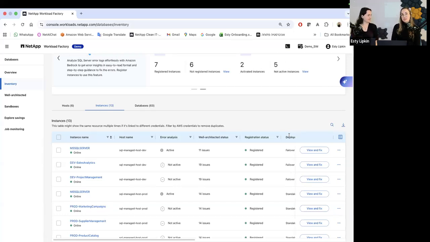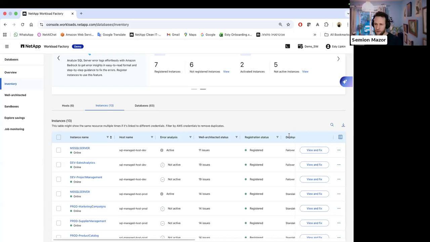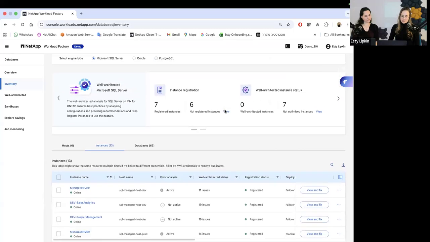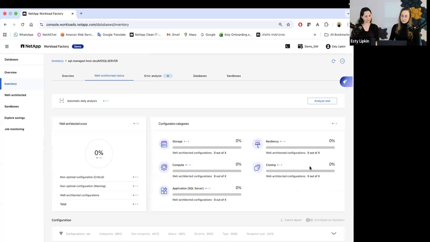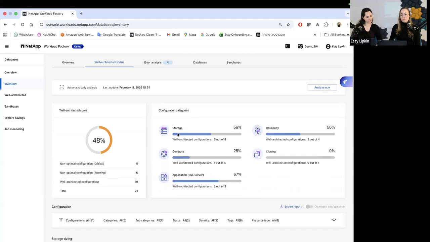That's true. I see there's a question related to optimizing the compute layer. So could you show us what Workload Factory can do in this context? Sure. Okay, SQL, let's choose one. As Luba told you earlier, we are checking 5 different categories of configurations. Storage-related configurations, by the way, regardless if they are on the storage itself or related to storage but run on the host. Then we have a compute section, application, resiliency, and cloning. So the question is about compute, right? Let's scroll down.